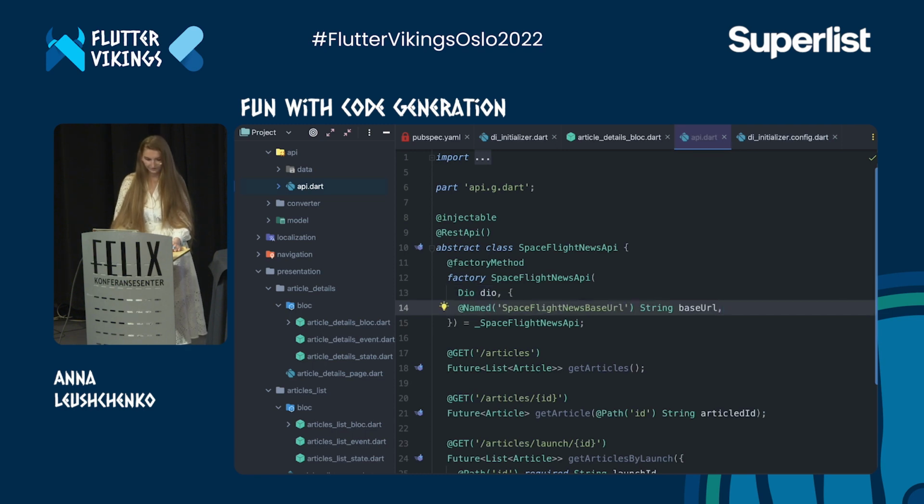Base URL is also interesting. It's just a string, not a unique custom type. And we might want to register a couple of strings, for example, base URL and API key. To distinguish between the same types, getIt and injectable provide a way of naming instances. That is why this base URL is annotated with the named attribute. Base URL is a string. Similar to Dio, it is a type we don't own, and thus cannot just annotate it with the injectable attribute.